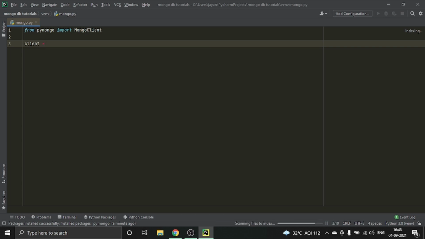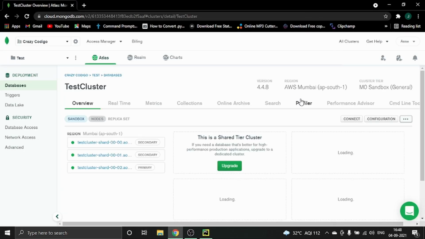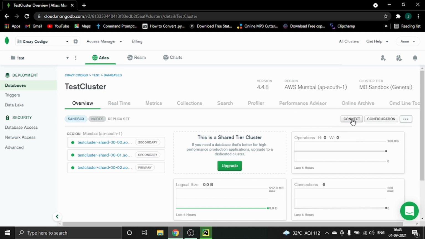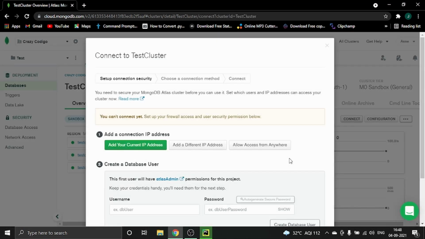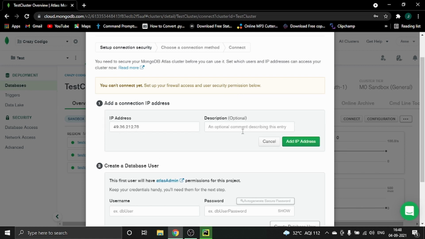So creating the connection, this is what we did. Now we want to connect it. So we're going to go into here, go into overview, and say connect. Now what you're going to need to do is whitelist an IP address. I'm just going to add my IP address.